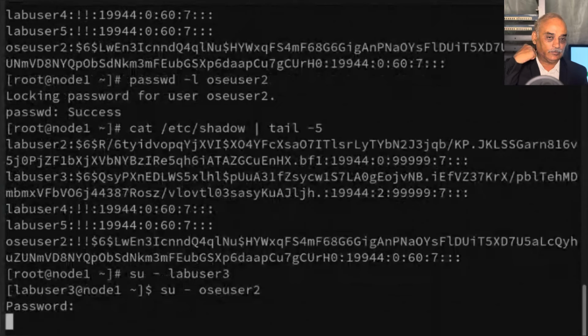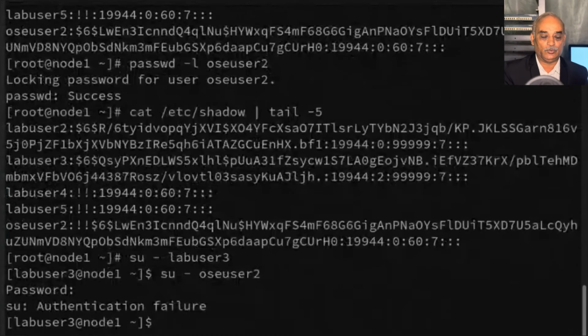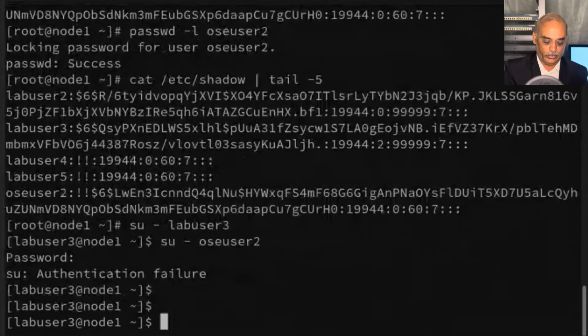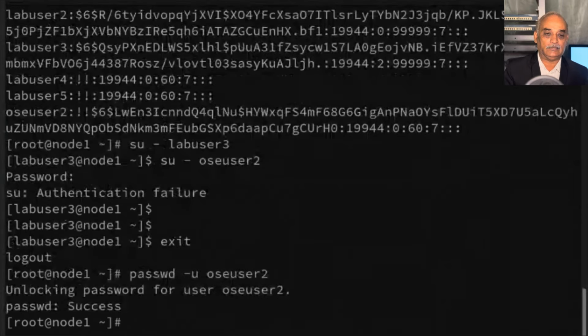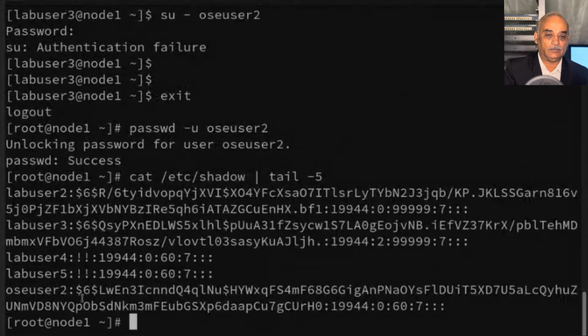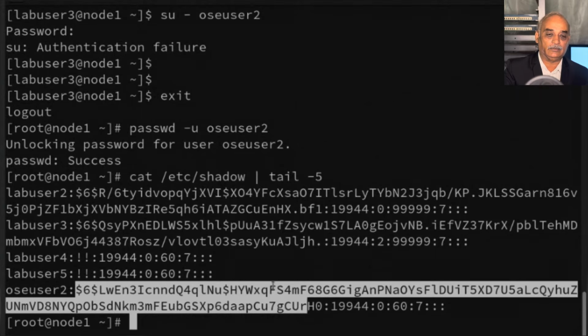It is asking for a password, but it is unable to log in, even though I have given the right password, it still can't log in. Okay, so what I can do is unlock the account here by using U, which stands for unlocking. Now you can see it is done, and that double exclamation mark is no longer there.